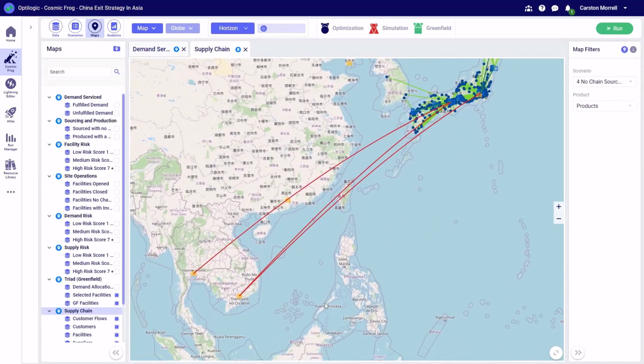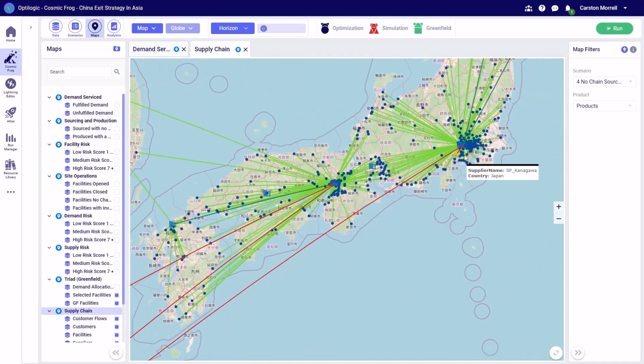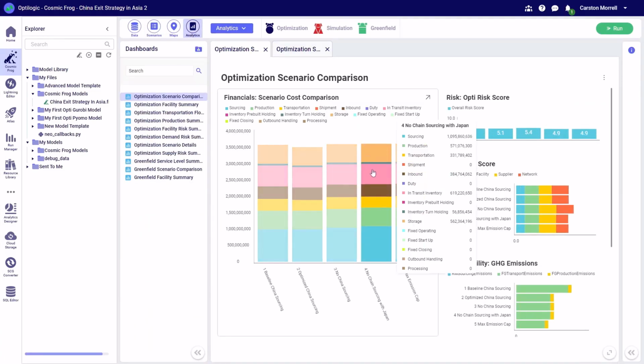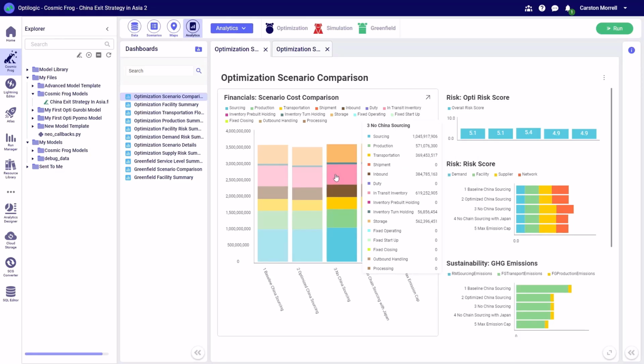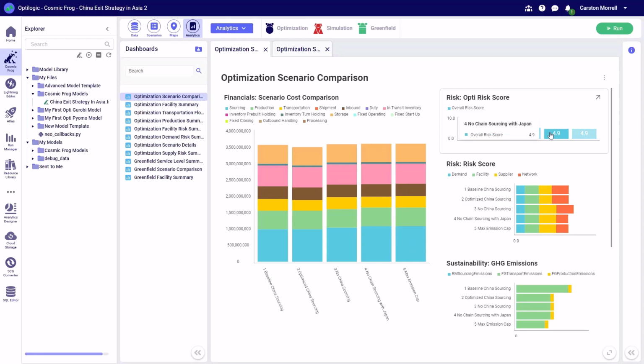And if we zoom into Japan, we can see that we have brought on a third supplier based in Kanagawa, Japan. With this third supplier based in Japan, we would expect our risk to be much lower. Analyzing this scenario, we can see that the cost has increased a tiny bit more when compared to scenario 3. Sourcing costs have gone up since we are now sourcing from Japan. Looking at the risk ratings, as expected, the risk has dropped to 4.9. However, we would expect that to be much lower.